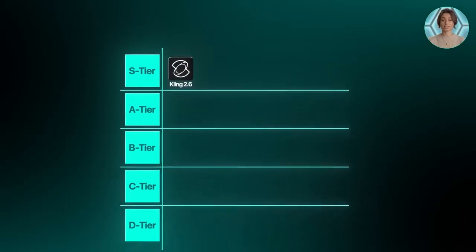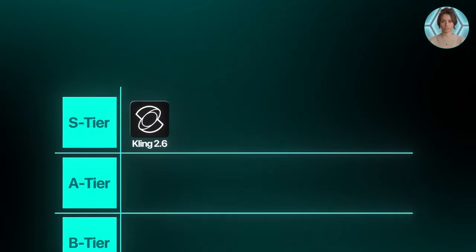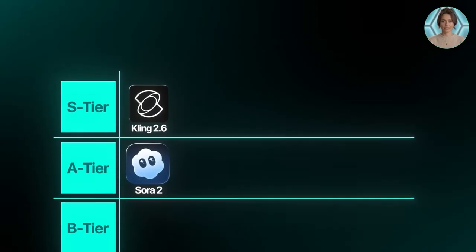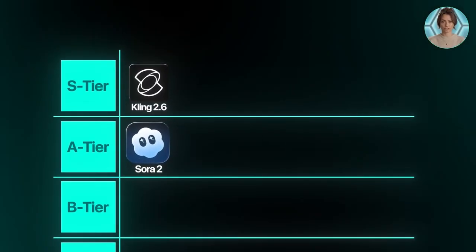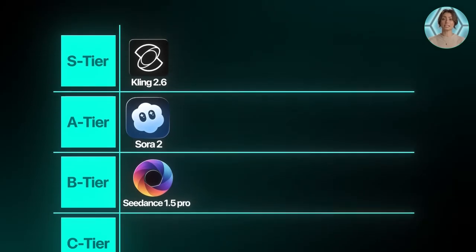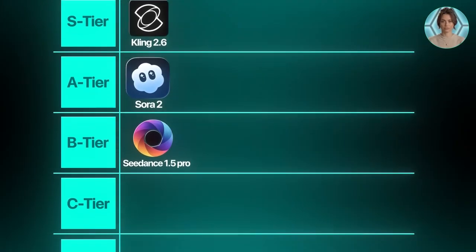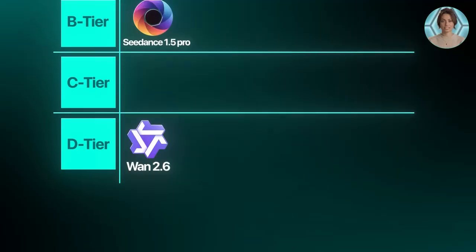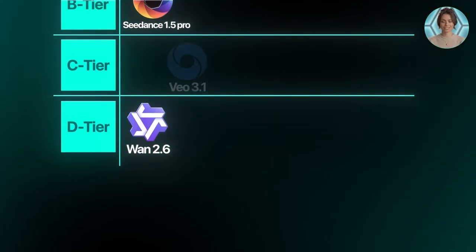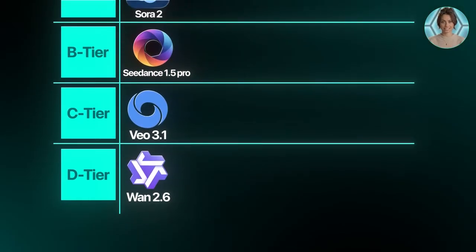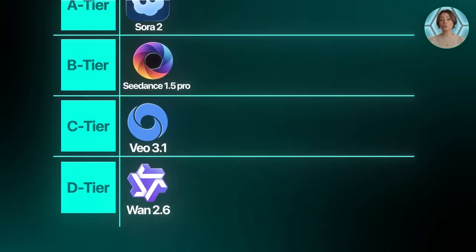Kling 2.6 stays dominant in S tier with strong overall delivery. Sora 2 lands in A tier thanks to those solid aura effects and reactions. Seedance 1.5 Pro gets a B tier for the good camera work despite missing the fight. Wan 2.6 drops to D tier for completely ignoring the prompt. Veo 3.1 sits in C tier, barely scraping by with just one working element.